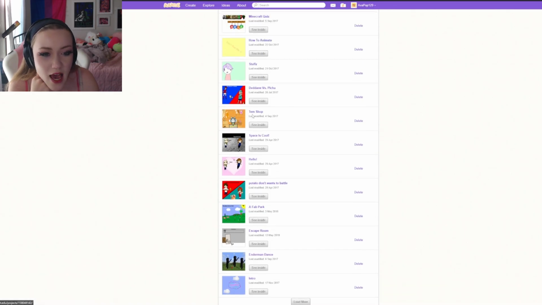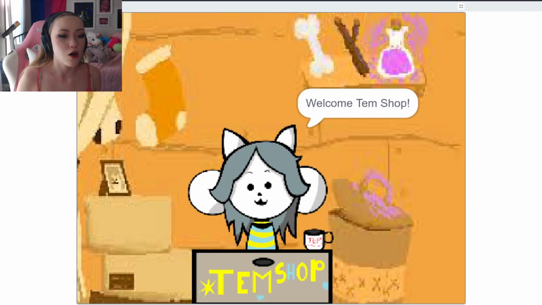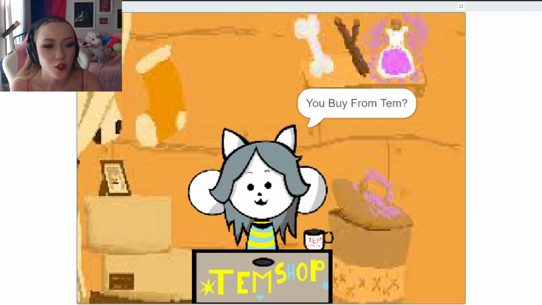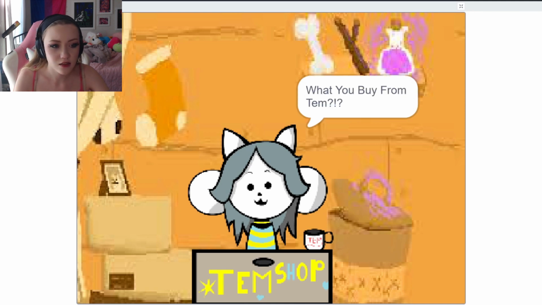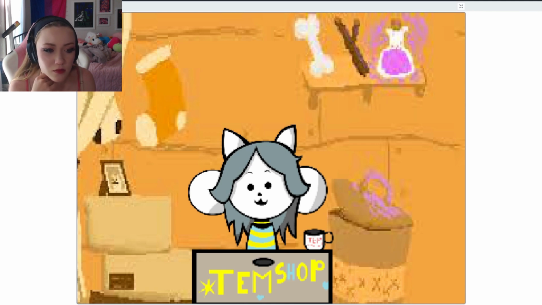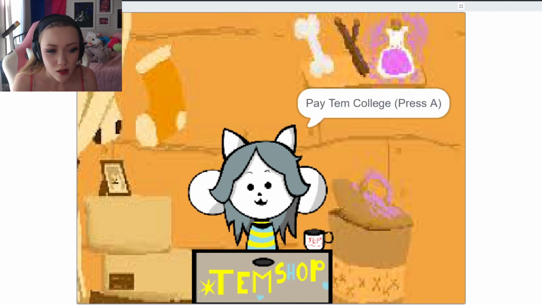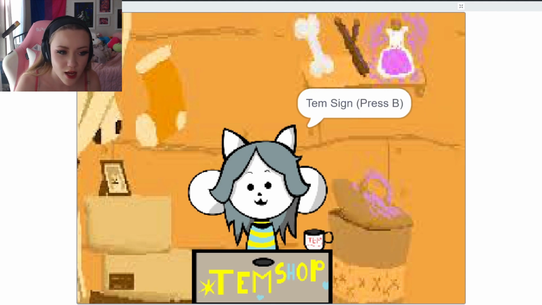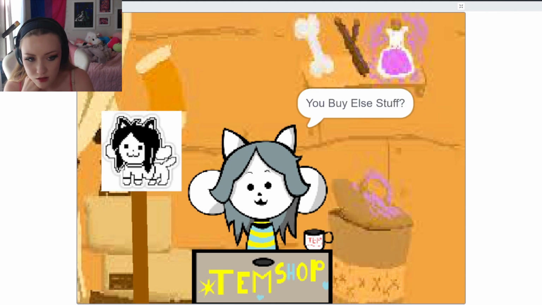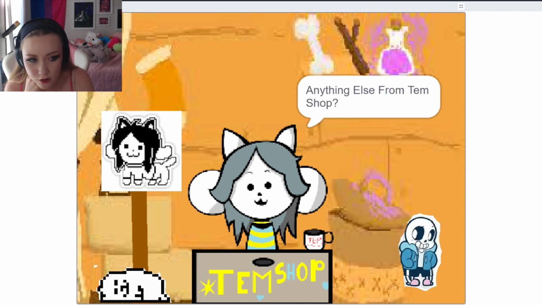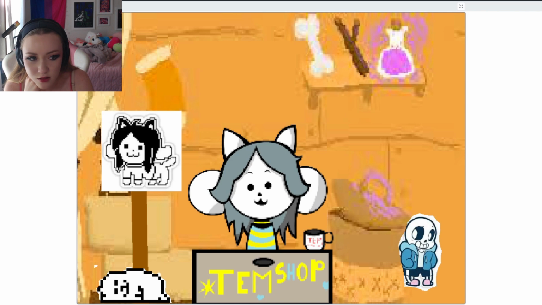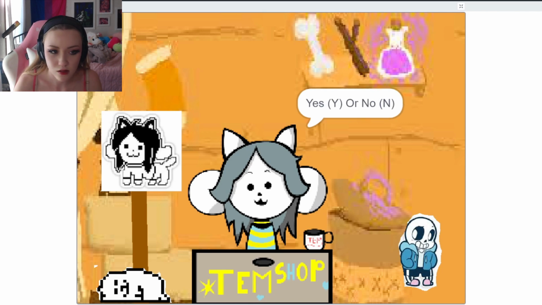Okay, Tem Shop. Oh, I was proud of this one. Welcome to Tem Shop. You buy from Tem. Yes. Yes. Okay, what do I buy? Yes, pay for Tem College. Tem is very thanked. Tem saw, yeah, I want a dog. Yes, Sans doll. Yes. Yes.